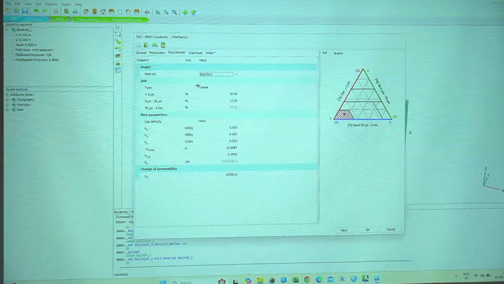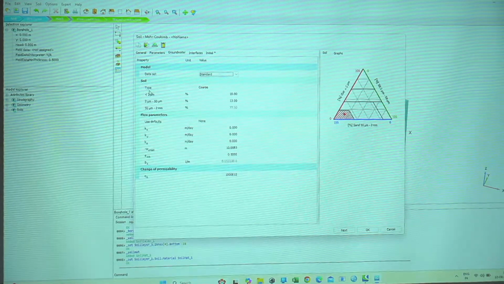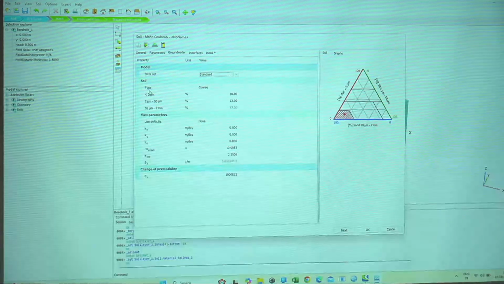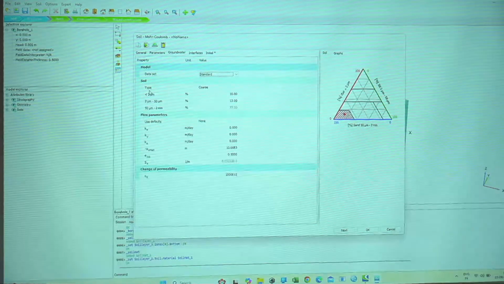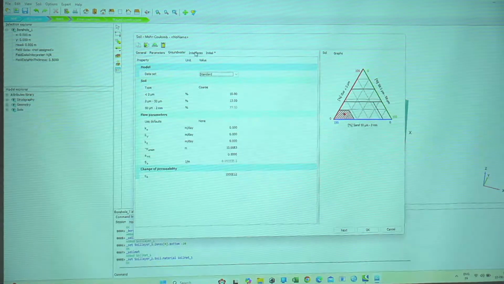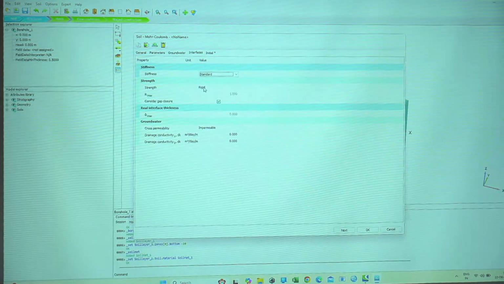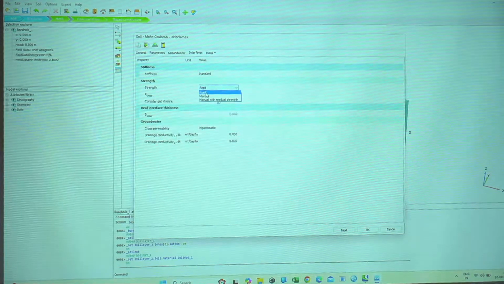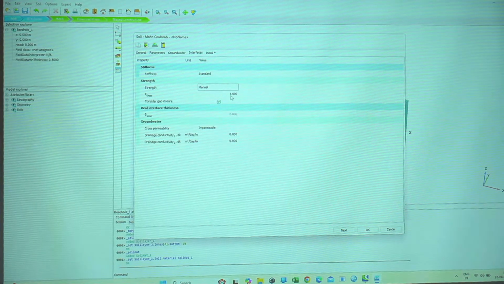So these are the soil. If you want to go for further detail, you can put the kx, ky, kz values. Then the second important one is this interface, R inter.